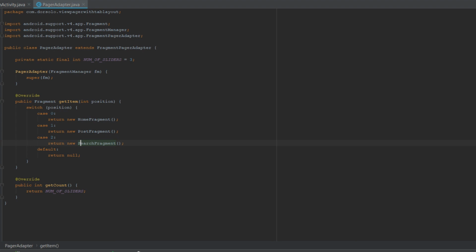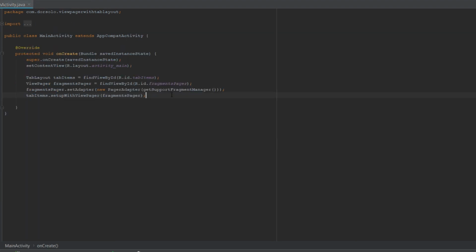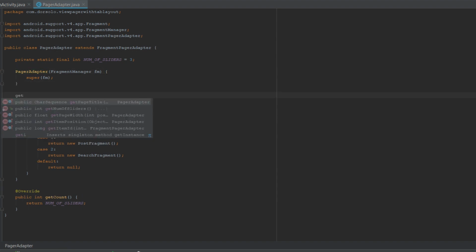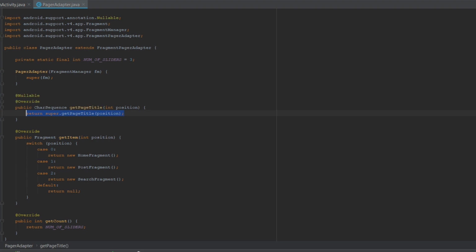Let's go back to our main activity. In our main activity, the only thing that is left for us to do is to set an icon for each one of the tabs. By default, right now, nothing will get displayed in each of the tabs. There are 2 ways to populate the tabs. The first one is by implementing, let's go back to our pager adapter class, the getPageTitle. As you can see, we are getting a position, and the return value is a CharSequence.